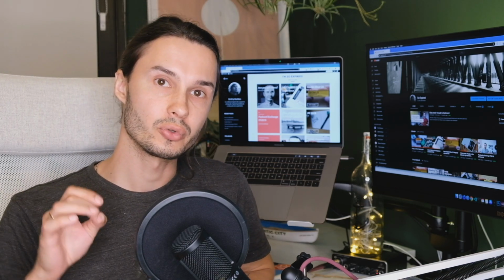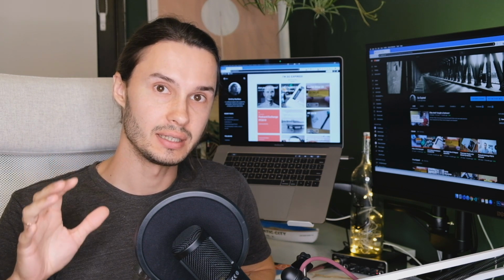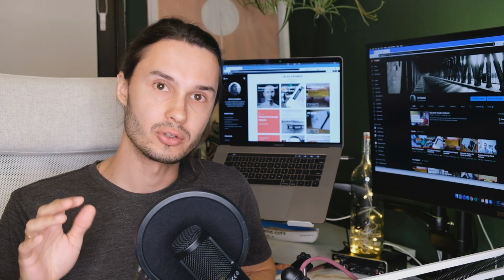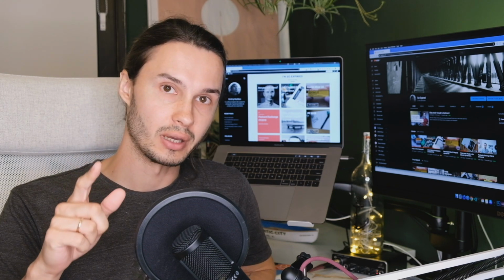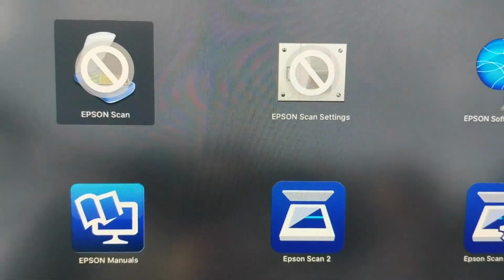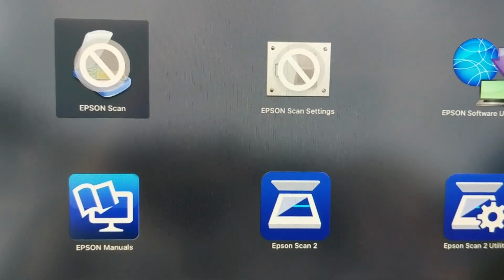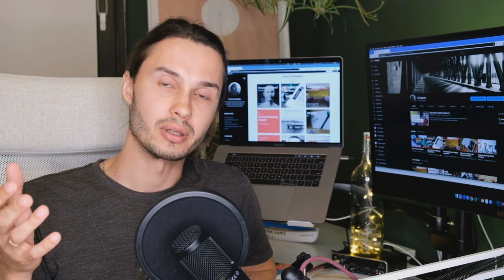If you use Epson scanners with Epson Scan utility and you are going to update to macOS Catalina, don't do it, at least for now. I've been using the beta since the beginning and this software does not work. To be honest, it doesn't even work properly with the previous version of macOS.